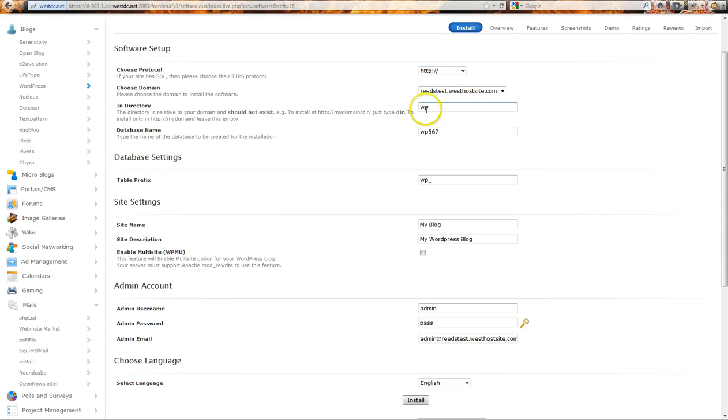In the In Directory field, you'll choose which directory you want to install the application in. Here I have the WP directory. In this instance, WordPress would install to readstest.westhostsite.com/WP. If you do not want it to install into a subdirectory, but rather as the primary site of your website, you would simply leave this field empty.